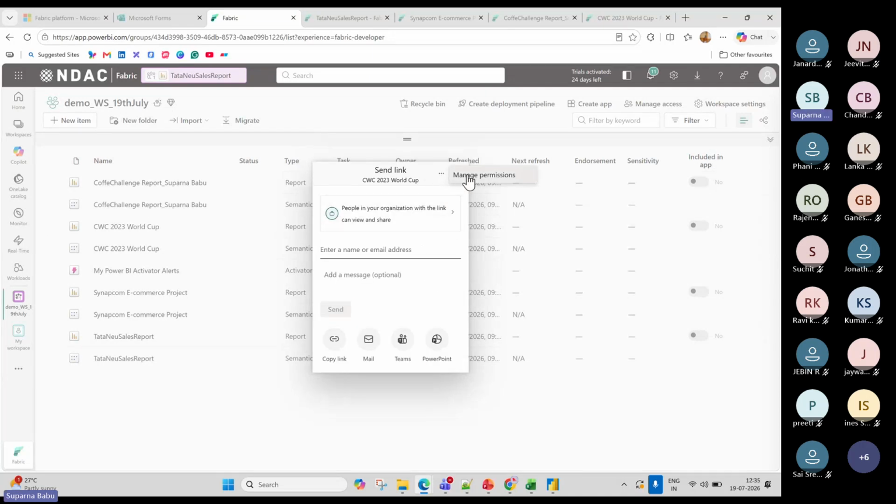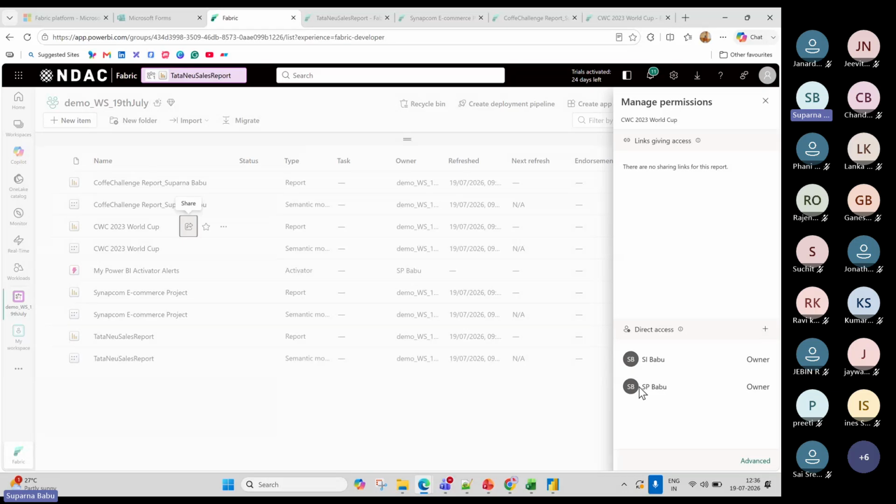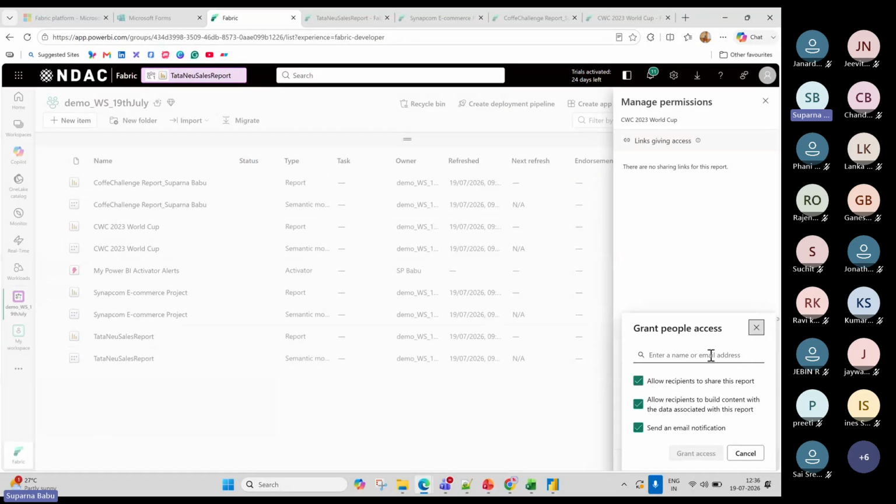Here if you click on manage permissions, see here currently these people have permission for this item. Let me add one more person. See, when I am adding, there is allow recipient to share this report, allow recipients to build content with data associated with this report, send email notification, like this. Here what I will do, let me add Suresh.